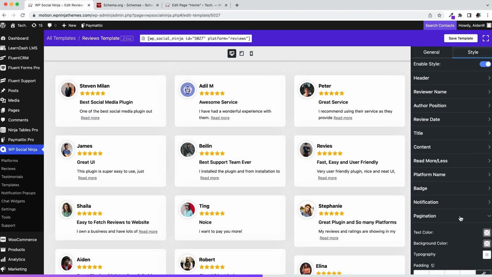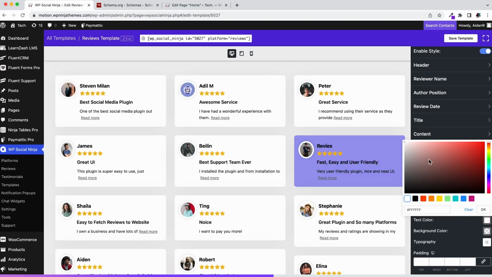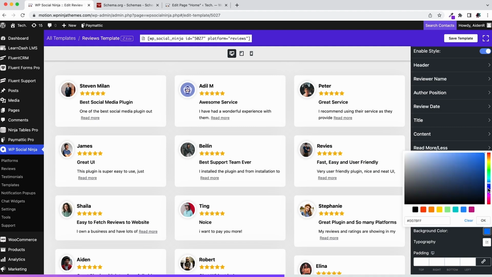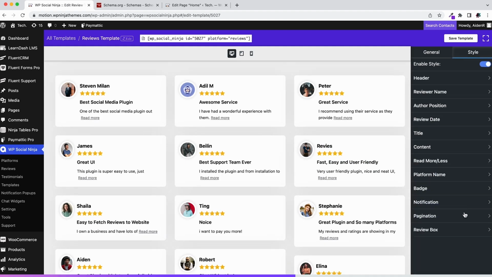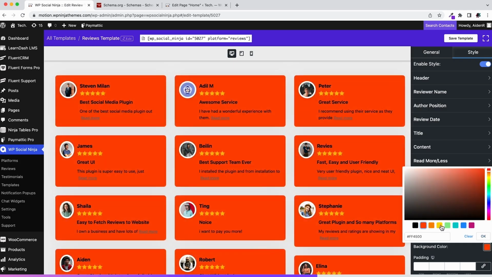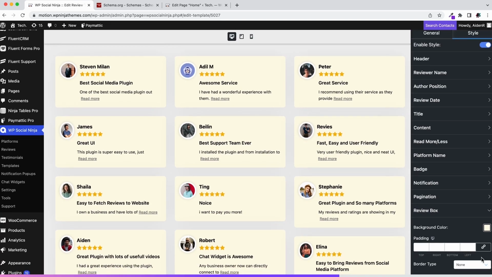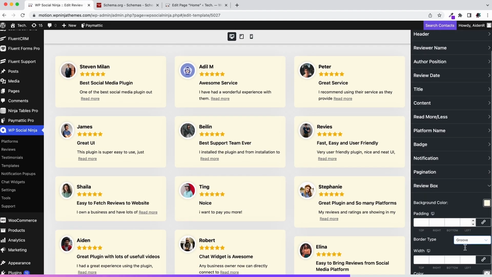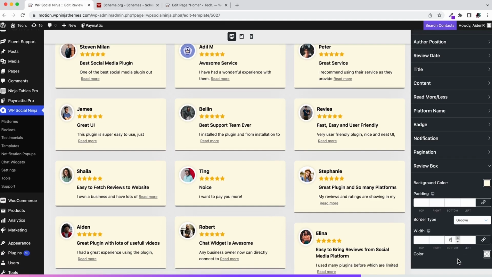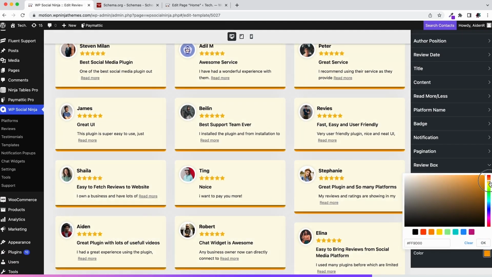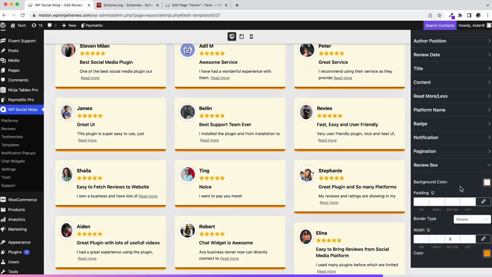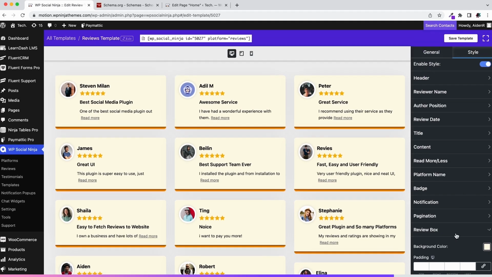Moving on to the pagination. Change the text and background color. Last but not the least, review box. Change the background color, border type, and border color. Let's save the settings and see how it looks.